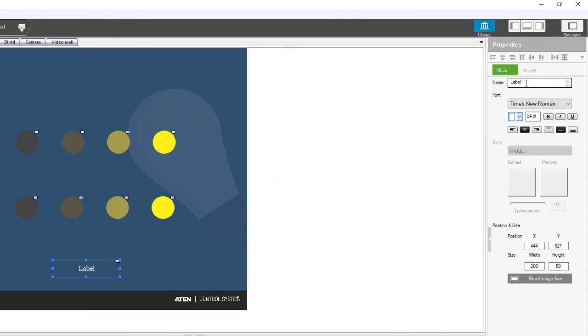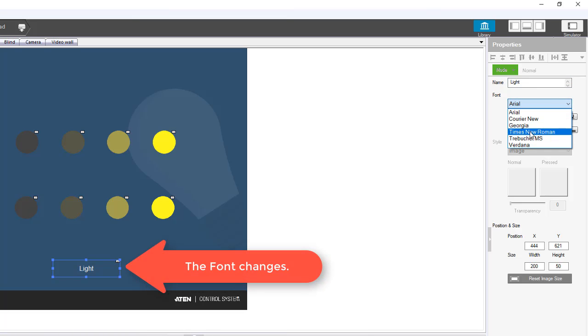Then you can go on the right here and rename it to the specific application you are going to use this label for. Also, from here you can change the font to different fonts that are available on the system, as well as you can change the size of the font, make it either bigger or smaller. You can change the color, you can make it bold, and so on.